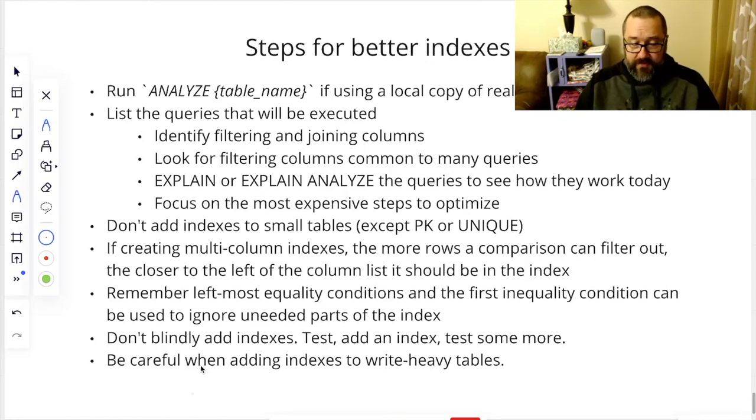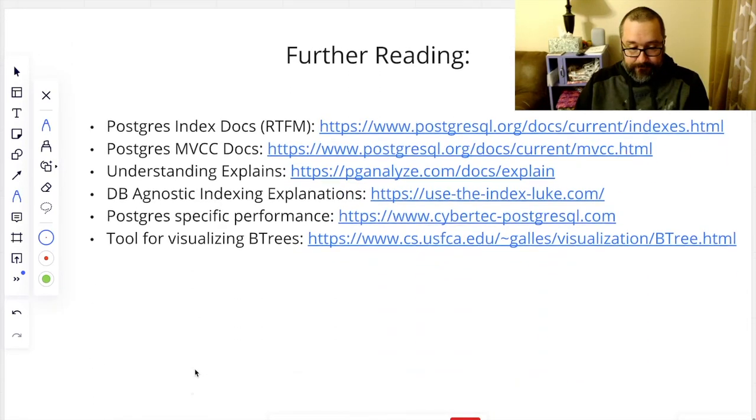As I mentioned, all of this is a little bit science, a little bit art, a little bit experimentation. You can generally deduce from looking at your queries and the table structure what some good indexes are likely to be. Test it out to make sure you're right, but then continue to test and iterate to make sure that you're getting the performance that you need.